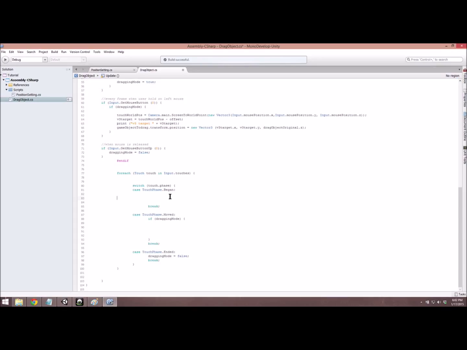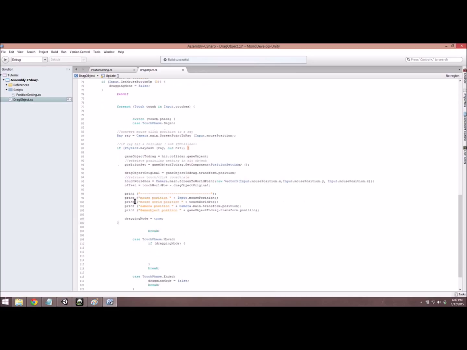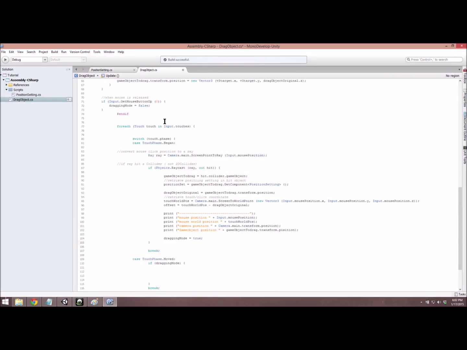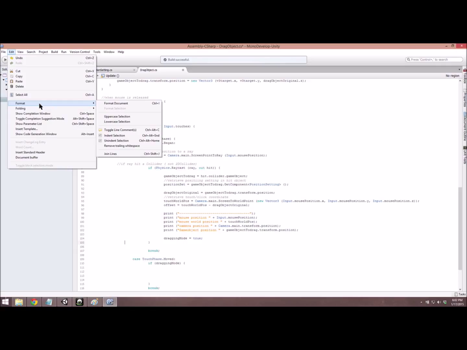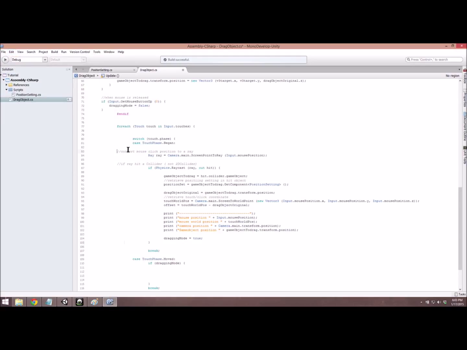If you don't know what I just did, I just cleaned up the code. You can do that too, very easy. You can go Edit, Format, Format Document. I set up the shortcut Control I. Just clean up the code. Okay, move it here.